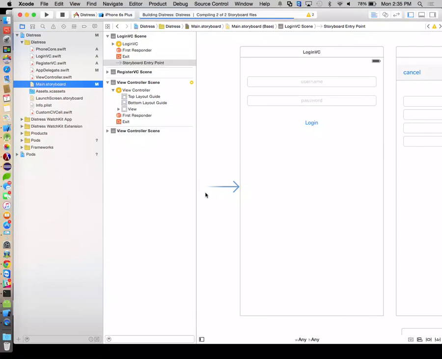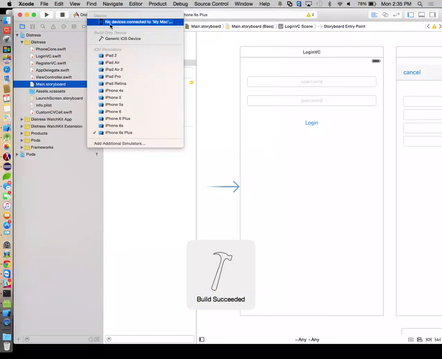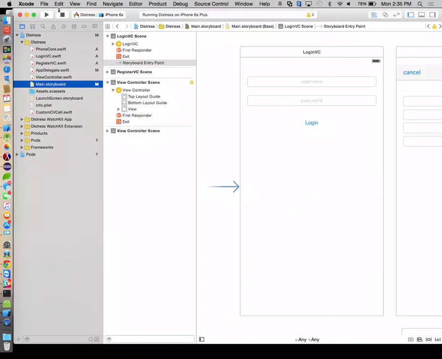No, not on the 6S Plus, please, not on the 6S Plus. I also don't have a way of getting to the register page. No.